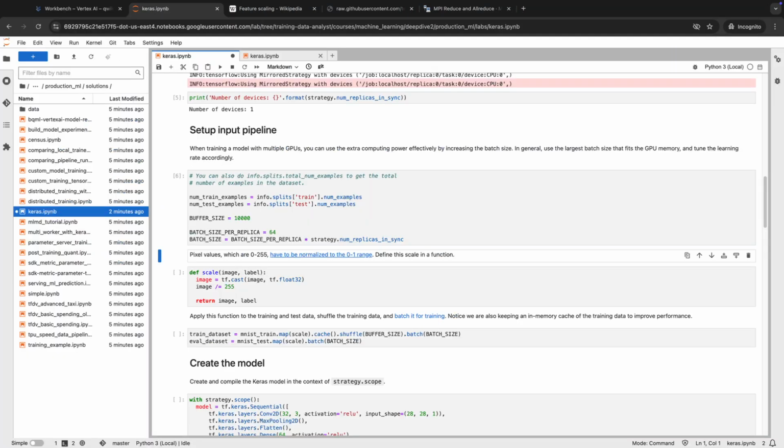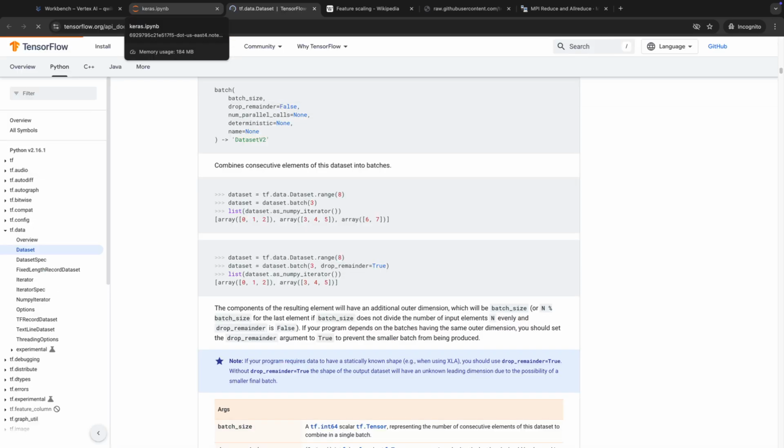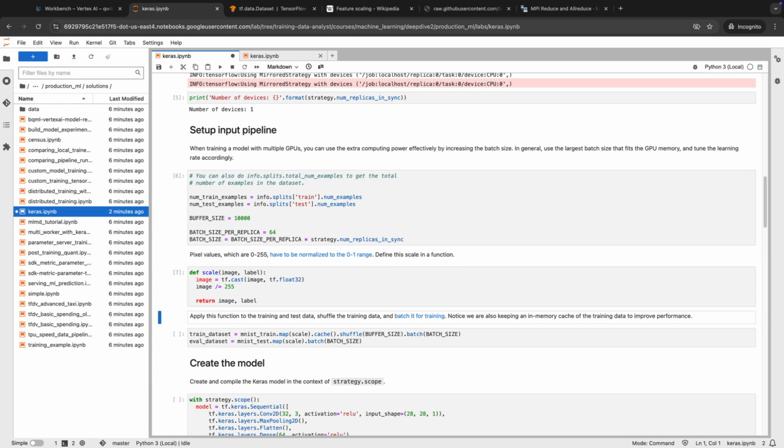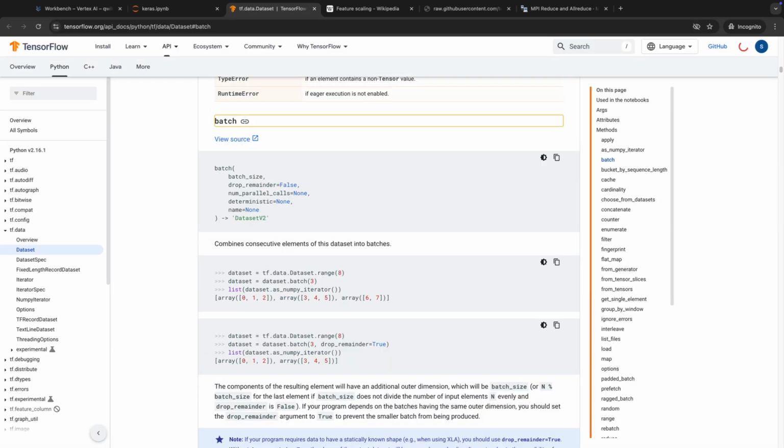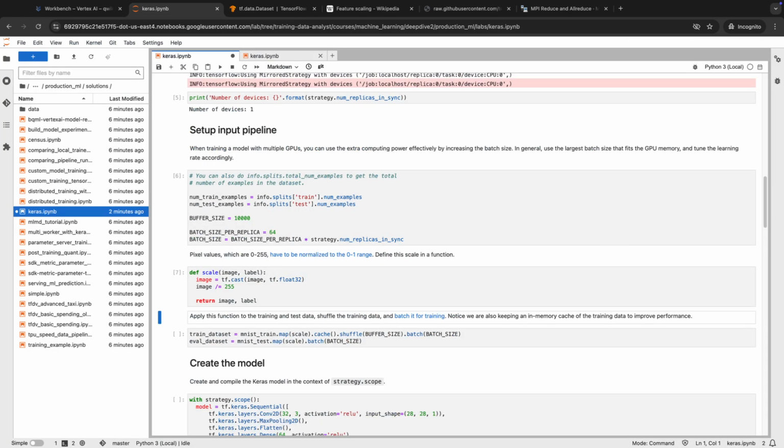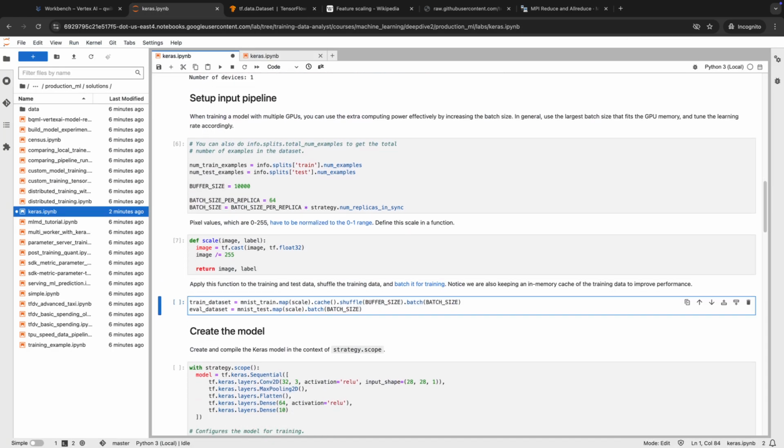Basically feature scaling. Okay. Now scale the image and label for training. Now you can see we are doing map, cache, and shuffle for the training data set. And for the evaluation data set, we are doing map and batch.